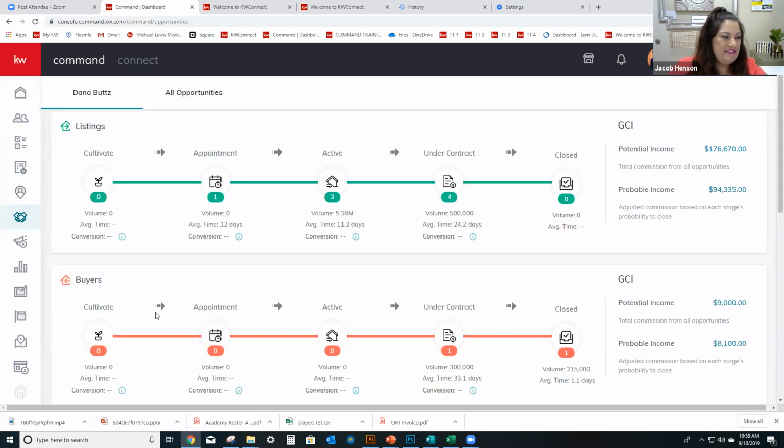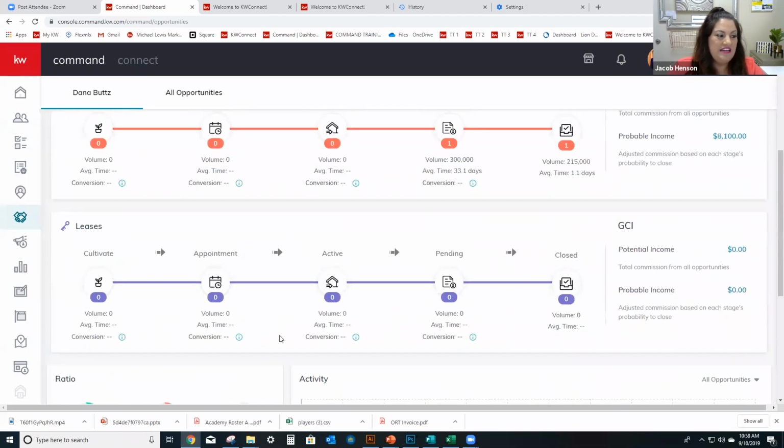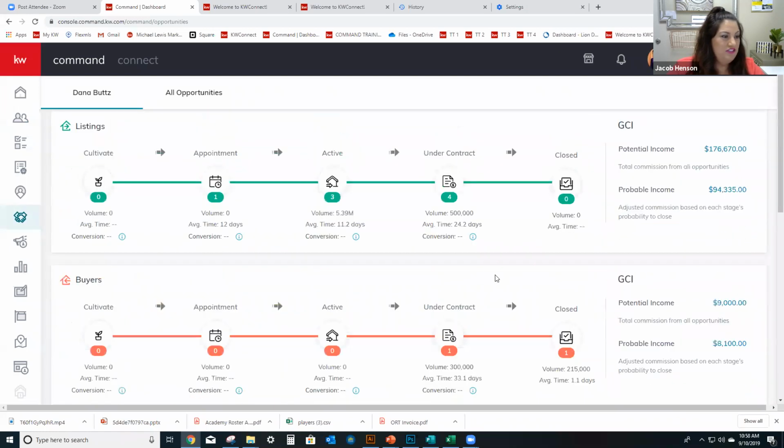We've got listings and buyers. There's a leases tab down here too. I don't ever do anything with leases, so I don't know if y'all are interested in that or not, but listings and buyers. Since we're going to be putting in our listings first, look, I put in a $5 million property yesterday. Look at my potential income. That'd be awesome. I only have 2 things in here that are real. It's not the $5 million listing.